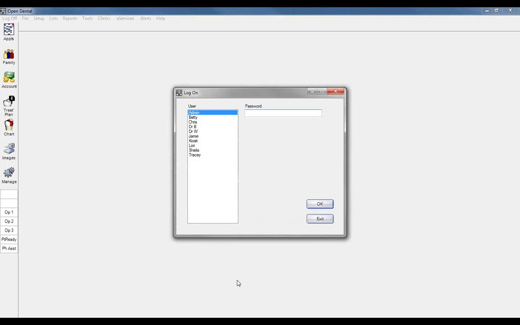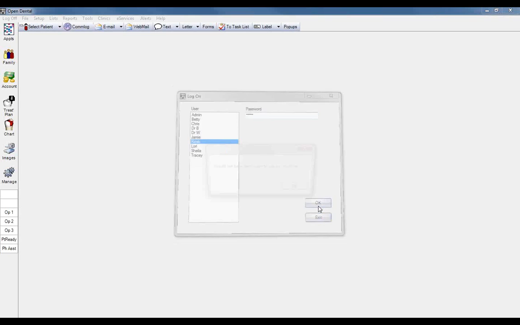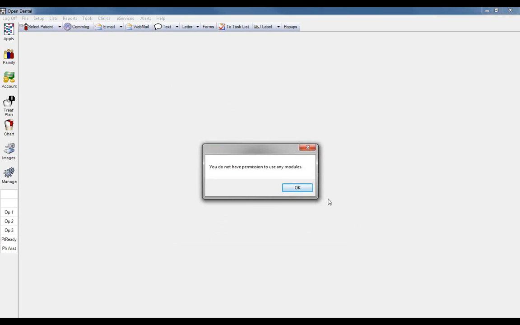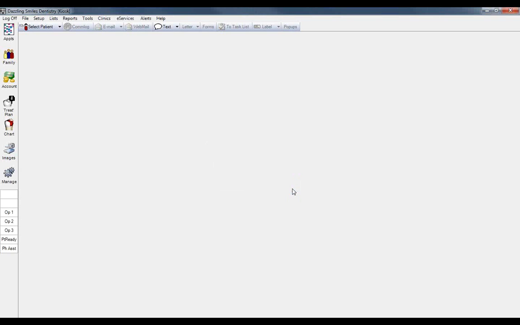And additionally, I recommend if you're going to be using a computer for a kiosk that you set up a user login that is specifically for the kiosk. And this user should have a password, and it should have very few rights, if any, in the Open Dental program. So I'm going to go ahead and log back in as my kiosk user. And when I click OK, what you're going to see is that my user gets an error that says you don't have permission to use any of the modules. That's okay. The only permission I need to run the kiosk is the permission to edit sheets.